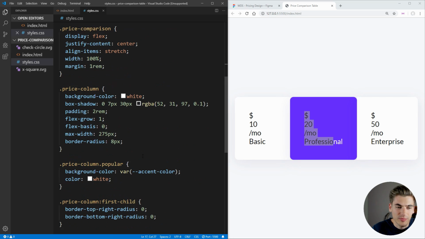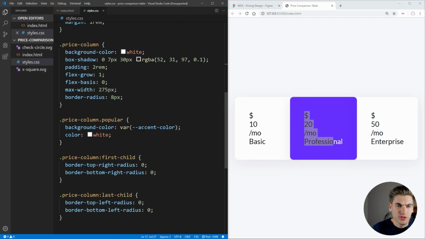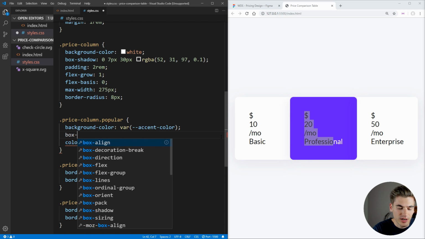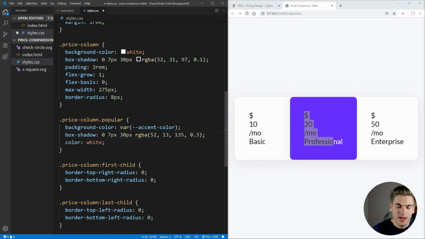Now if we go back to our popular design down here, we have a few more changes that we need to make in order to make it pop out from all the other ones. The first thing is we want to do a slightly different box shadow. So I'm just going to copy this straight from the design. You'll notice it's the same box shadow properties up here. It just has a slightly darker color to it, slightly more opaque. And if we save that, it just has a little bit darker box shadow. It'll make it pop a little bit more from the page.